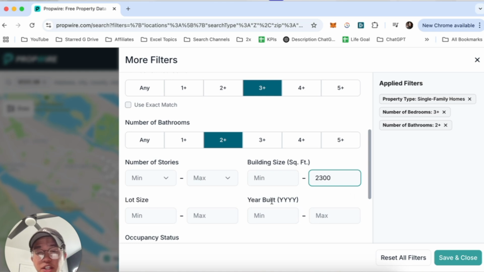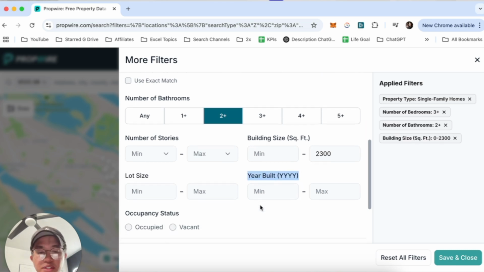For the lot size or year built, some people use this, some people don't. I don't really use lot size, but if I had to, I would go plus or minus 3,000 for the lot size. And for the year built, you might want to filter it by year built if down the street from your home, you have homes built from all sorts of years. Let's say your home was built in 2023. You might want to filter it if down the street a home was built in the 1950s. So this is a filter that sometimes comes in useful.